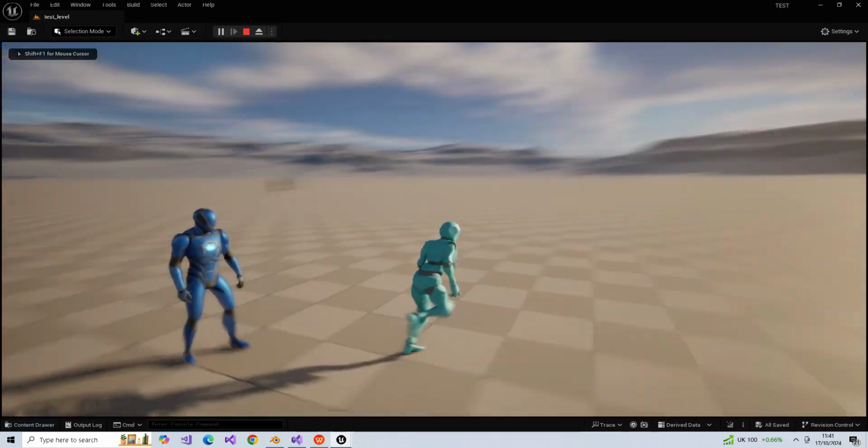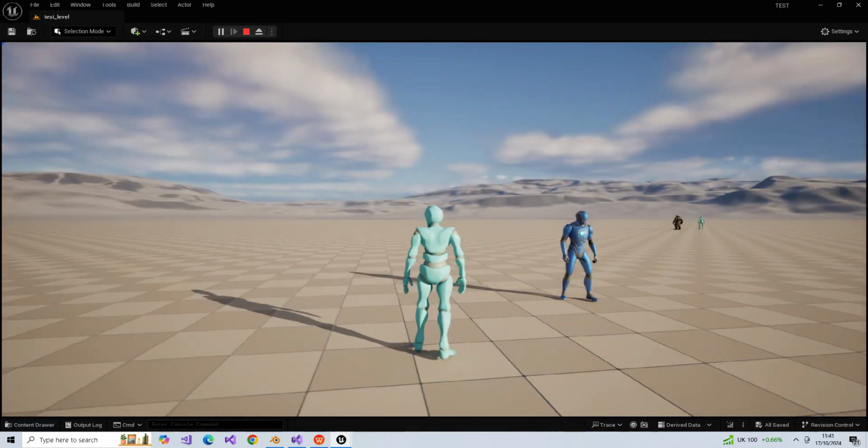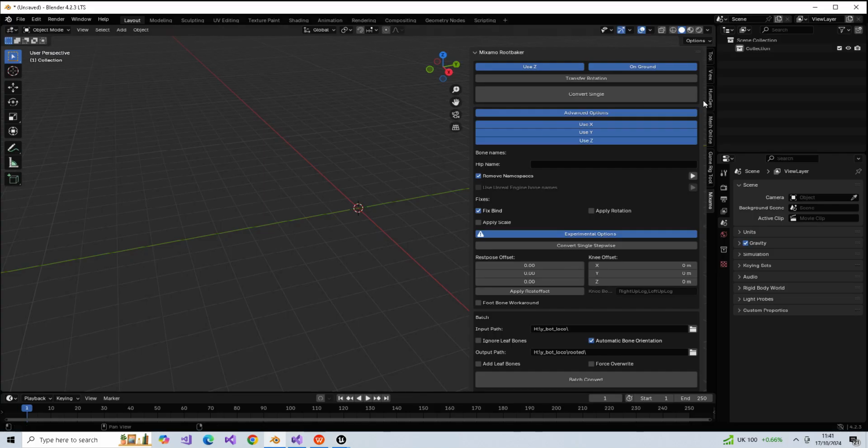So yeah, that's great. How do we do this? This little tool, I'll put it in the description. I'm making this quick, so I'll probably duck out now. But yeah, it's this Mixamo root baker. It's kind of old now, but this will change your Mixamo.